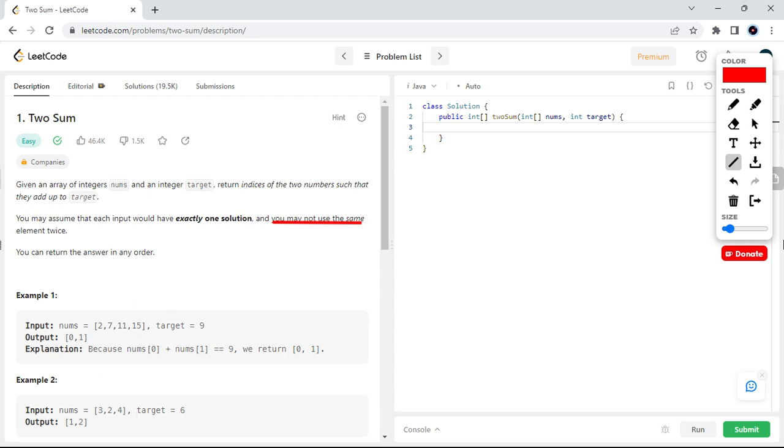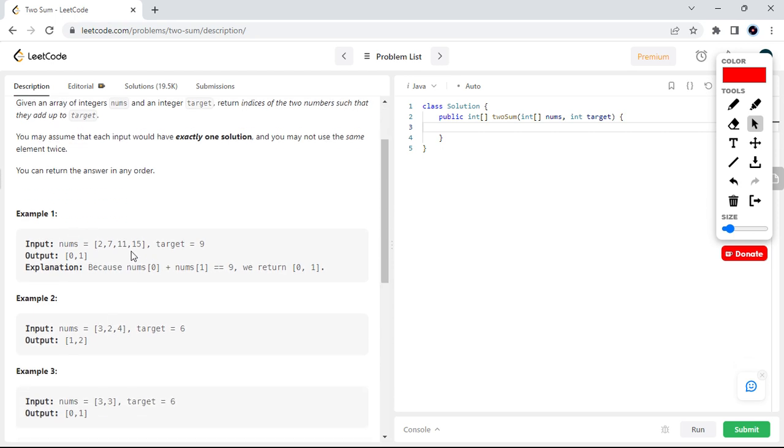So these are the conditions that are given in the question. For example, in the first example, 2, 7, 11, 15 will give the target value by using 2 and 7, and you just have to return the indices of those, like 0 and 1. So it will satisfy our condition. In the second example, if you check 3 and 2, it will not give our target value, so we have to check other elements also. Like 2 and 4 will give 6, and we just have to return the indices, like 1 and 2.